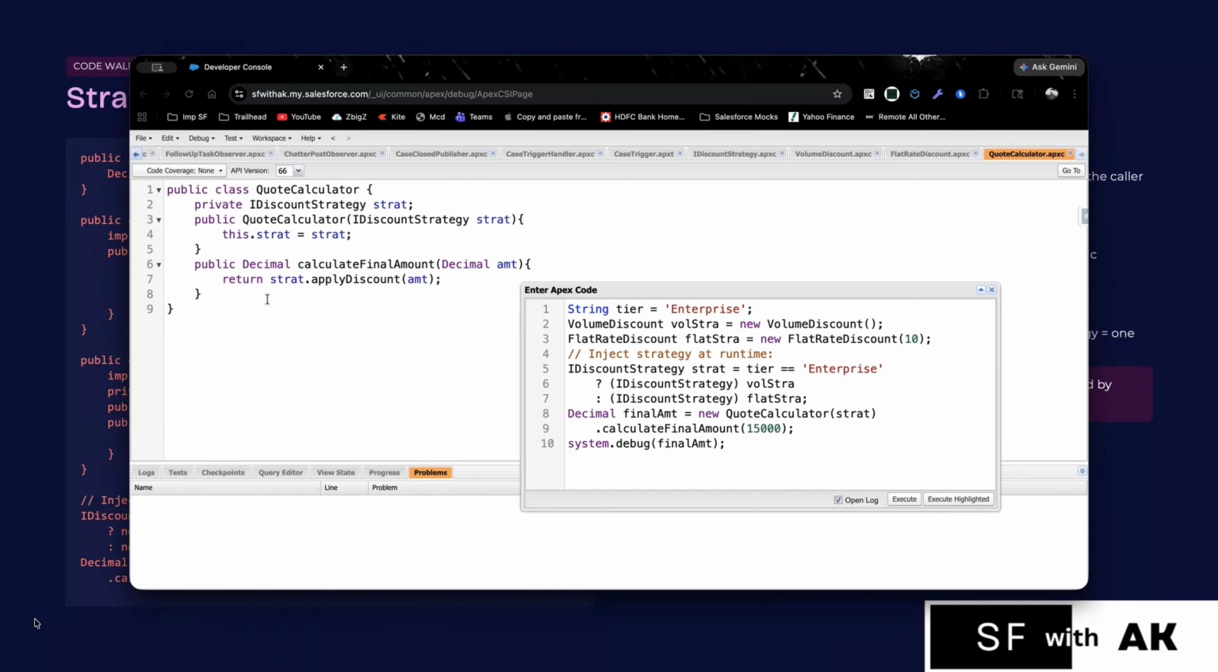Now it does not know which strategy it's getting. We are passing that dynamically and it's calculating the discount and returning the amount dynamically. Now let's say we are in the anonymous window and we are passing the tier as enterprise. First I'm just checking which tier this is, and based on the tier I decide which strategy to use. If I need volume, I will use volume. If I need flat rate, I will use the flat strategy. Then I will pass that same strategy into the PriceCalculator class and call the calculateFinalAmount method with an amount. Now let's see what happens.